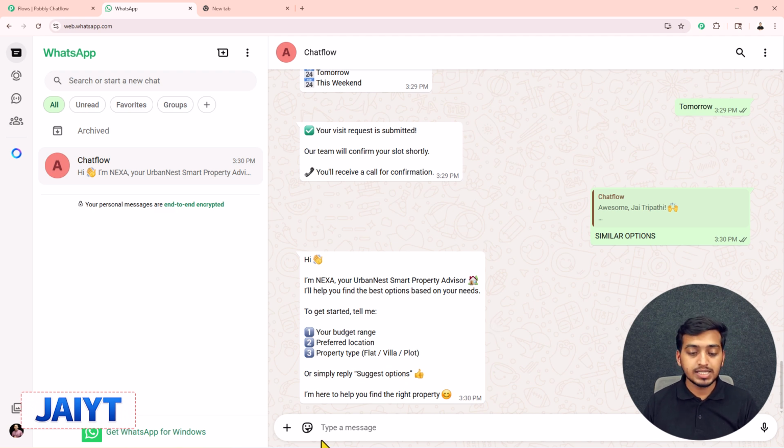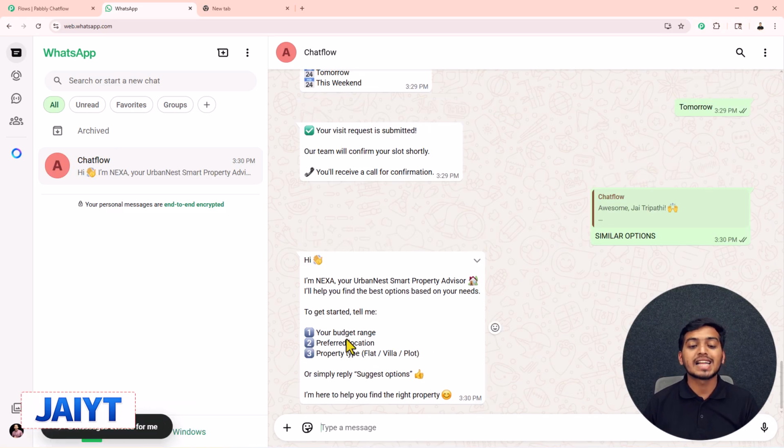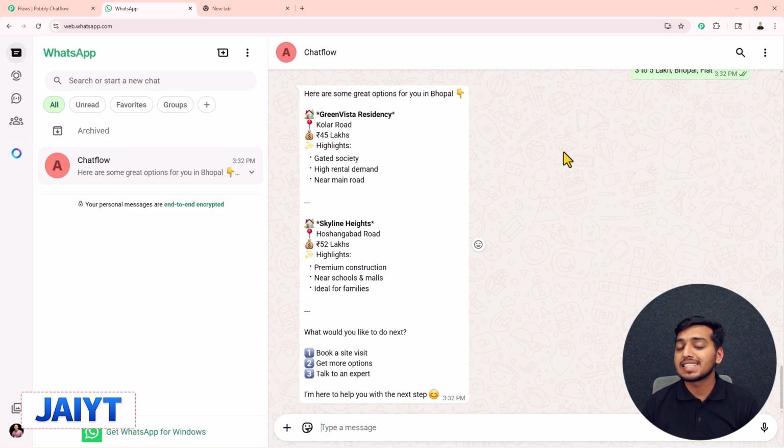As I want options, I will simply type in here suggest option, then I will send it inside the chat. Next, you will see that this WhatsApp AI agent will help me find the right property for me. Now in reply to this particular text, I will send my budget range, preferred location, and property type. So let me type that. I have typed down my details. Now I will send them inside this chat. You can see this AI agent has successfully suggested me these 2 different properties near Bhopal.